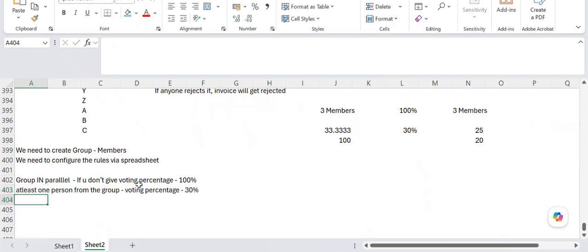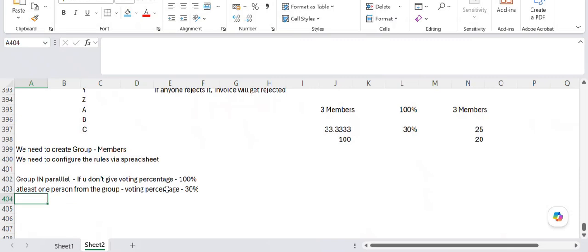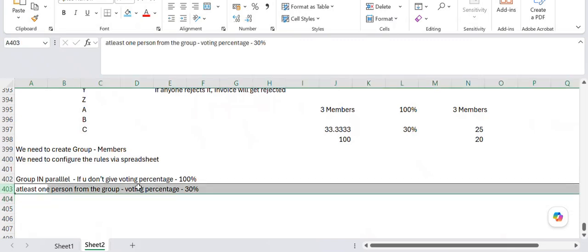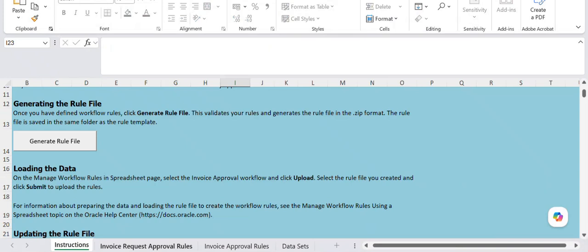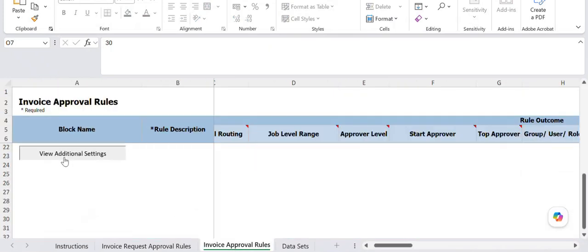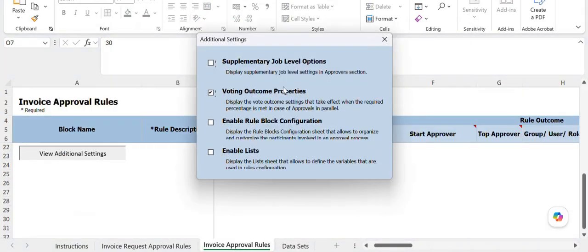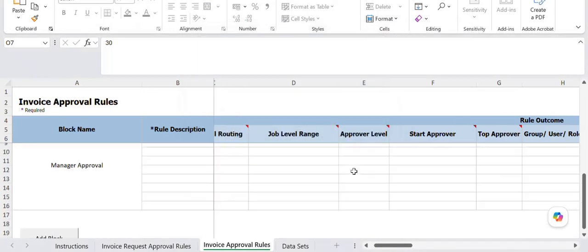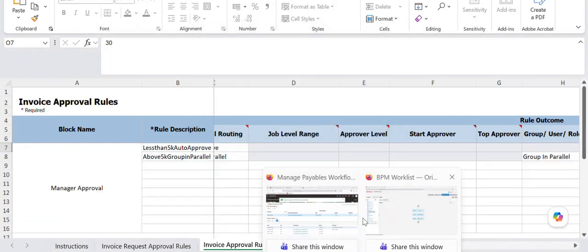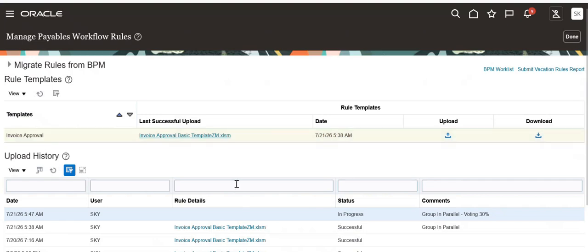For example, 30% in my case, but it may vary from case to case. You need to enable the voting percent. How you can enable it is invoice approval, view additional settings, and you can see voting outcome properties. That's how we can enable it. Now I'll just check it once again. Successful. Yeah, it got uploaded successfully.